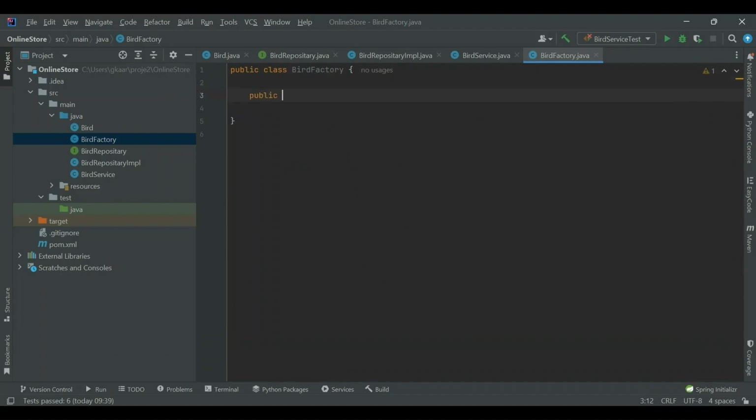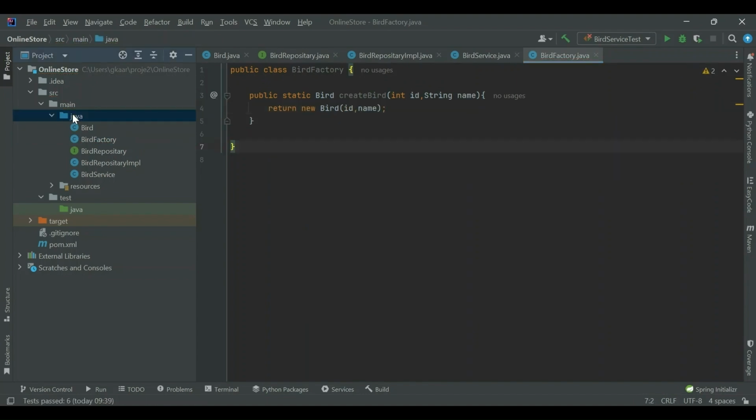Inside this I'm going to have a static create bird method which is going to take the ID and string name, and this would return a bird object. Next I'll be creating another factory class which is going to be bird service factory. Since we want to maintain the SRP, we are creating separate classes for every responsibility when we want to create objects. So the bird service factory is going to help us create the bird service class objects.